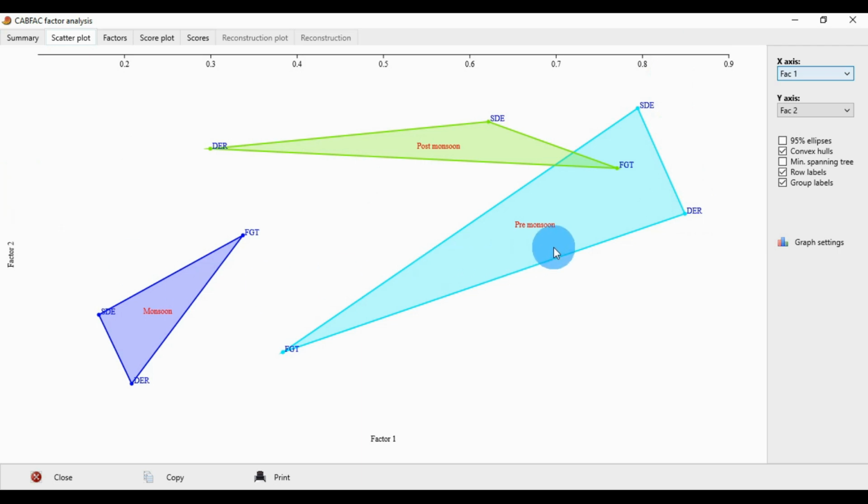In the same pre-monsoon period, the third site is STE. Factor 1 is a positive value, 0.79, and factor 2 is negative, 0.14. The second season is the monsoon period. For the first site, FGT, the positive value in factor 1 is 0.33, and the negative value in factor 2 is 0.49.